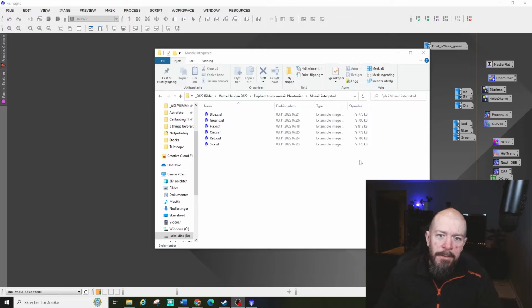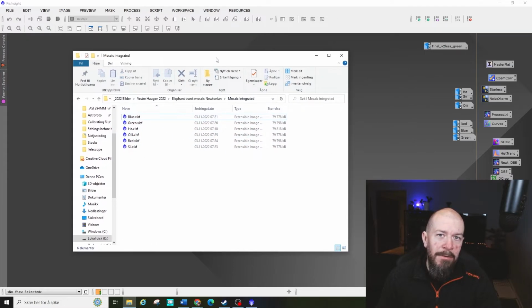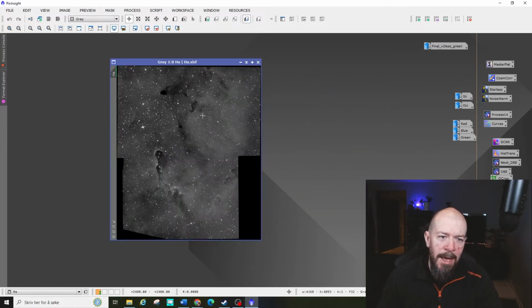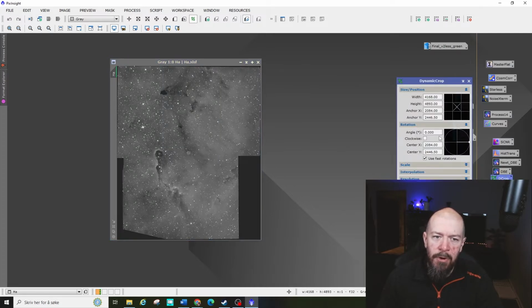Okay, so after the mosaic files have been integrated, you will end up with 6 files like this. This is where the fun begins. This is where you really get to put your own style on the images. So I opened up all of these, and the first thing I am starting with is doing a dynamic crop.